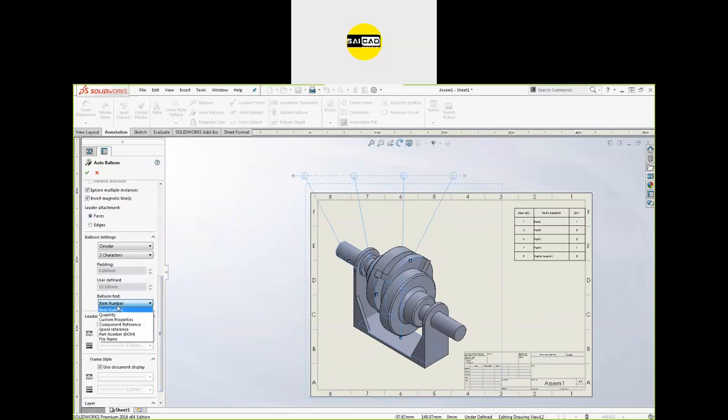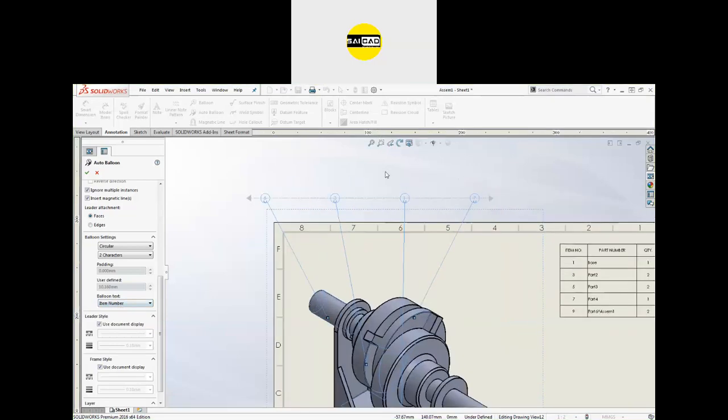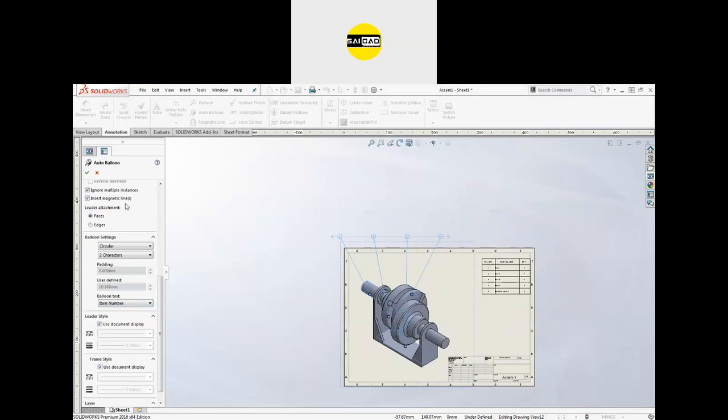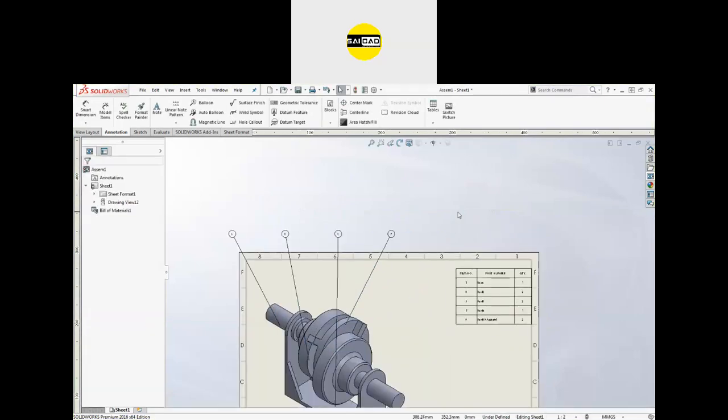Okay, balloon text will be the item number or the quantity or the custom property, whichever you need, but the item number is the main thing that we require here. Okay, so just click OK, and here are your balloons.